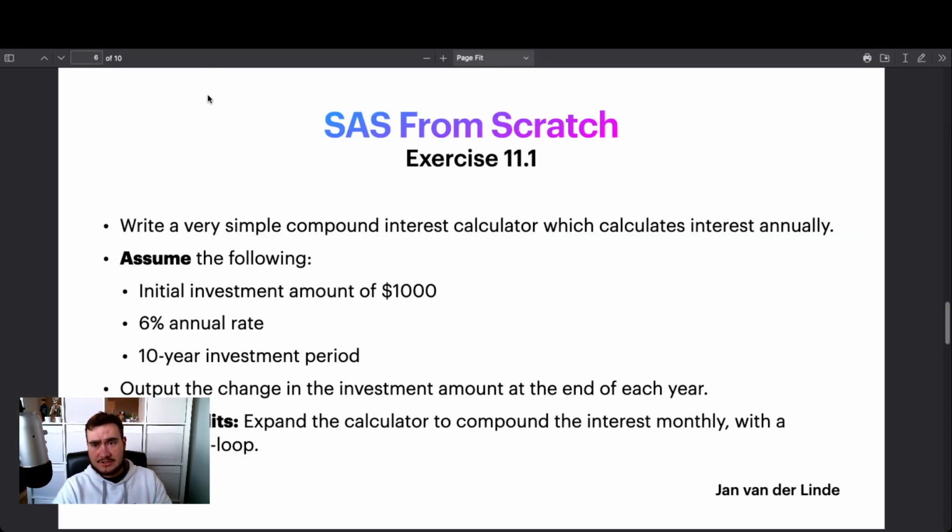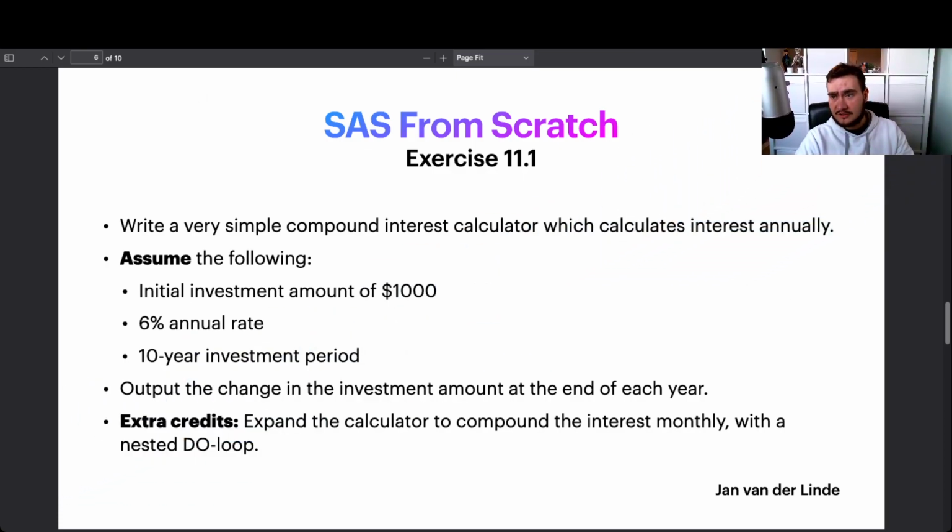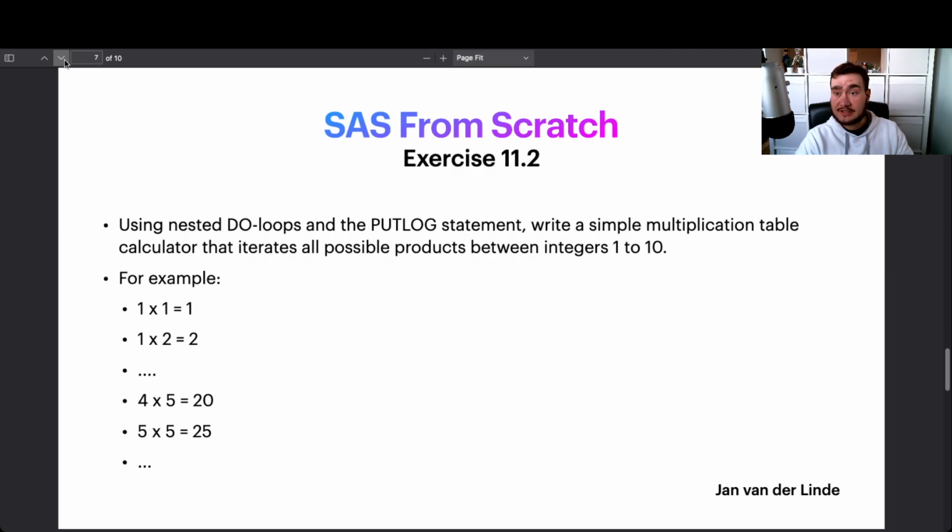Okay, that's exercise 11.1 done. Let me move myself back. I really need to find a different spot for my face. Let's move on to the next exercise.